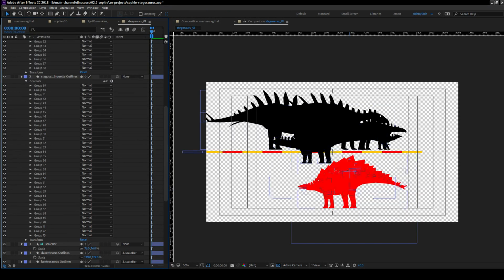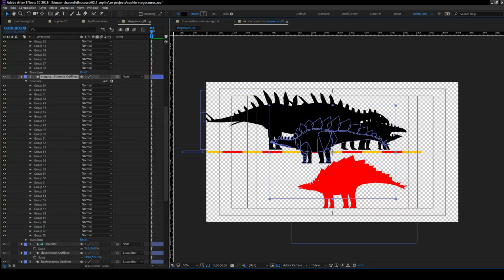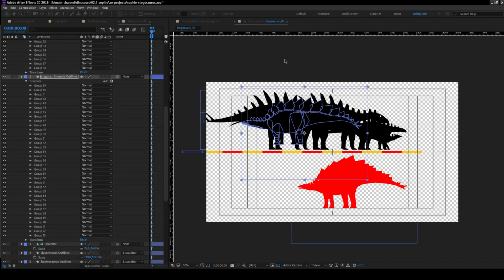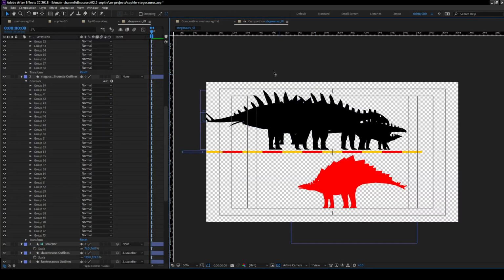The reason that I'm bringing in Stegosaurus in the first place, by the way, is that I want to check its scale. Oh my goodness, I know you can't preview. I wasn't trying to preview. I don't know why you keep thinking I'm trying to preview.